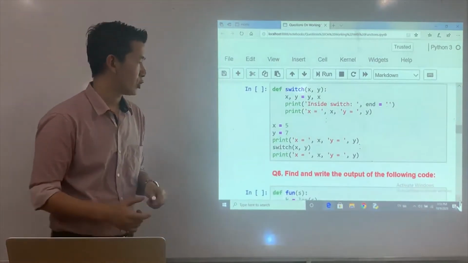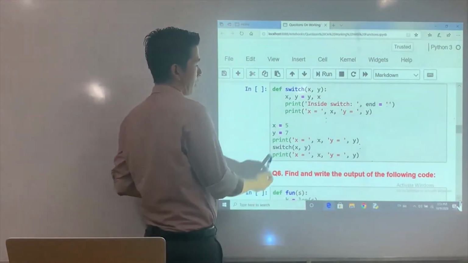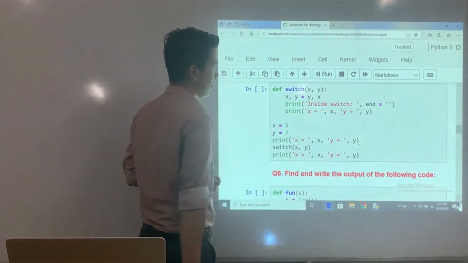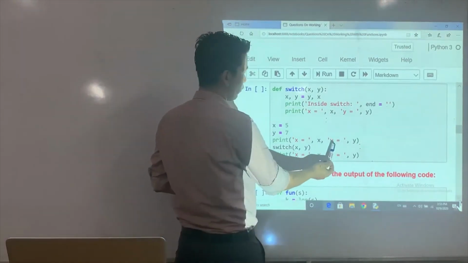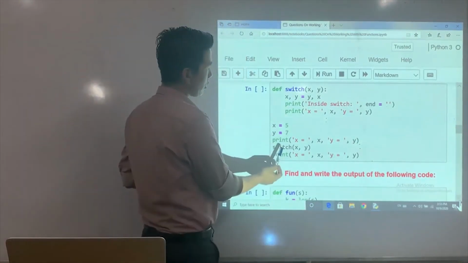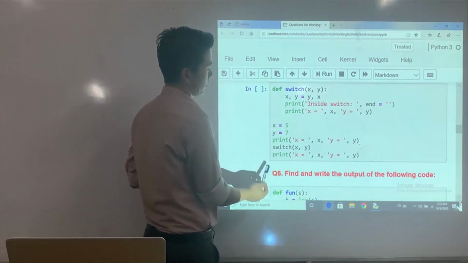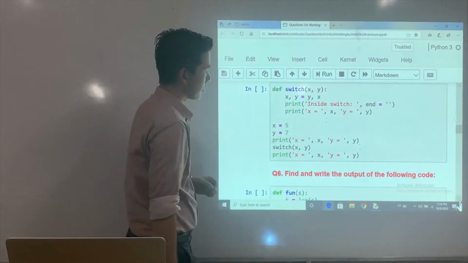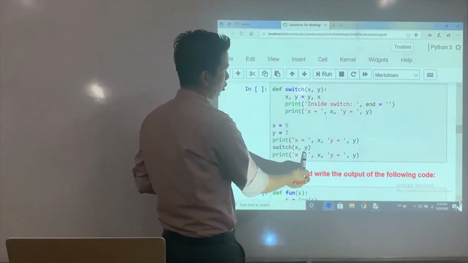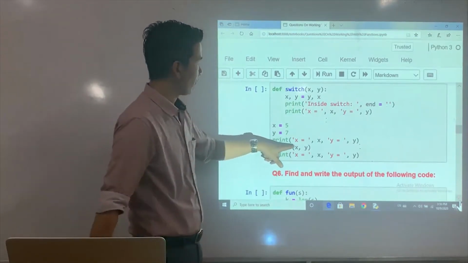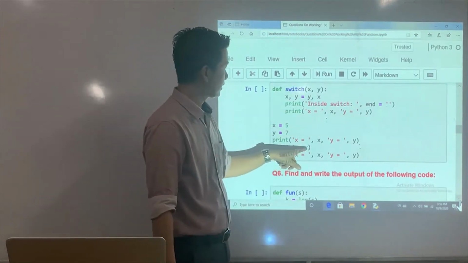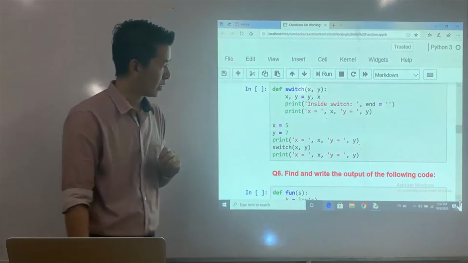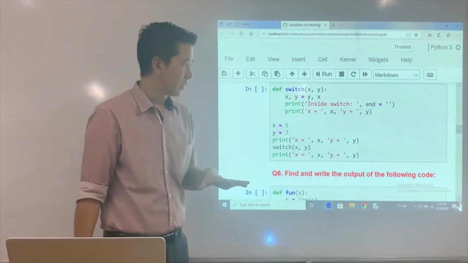Okay, so this is the question, right? So you have x is 5, y is 7, you're printing x is equal to 5, y is equal to 7, and then you call the function switch up there, and then you have x, comma, y. So 5 is being received in x, and then 7 is being received in y. You need to be mindful of this.